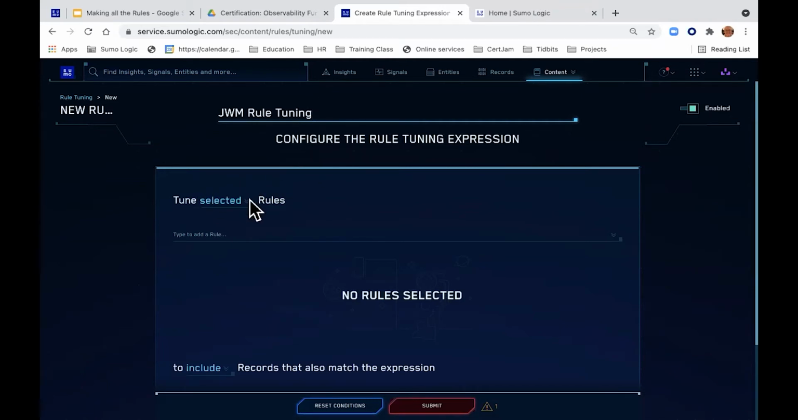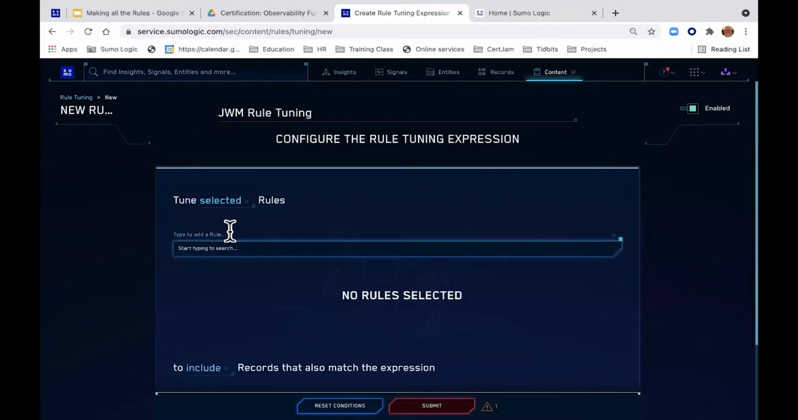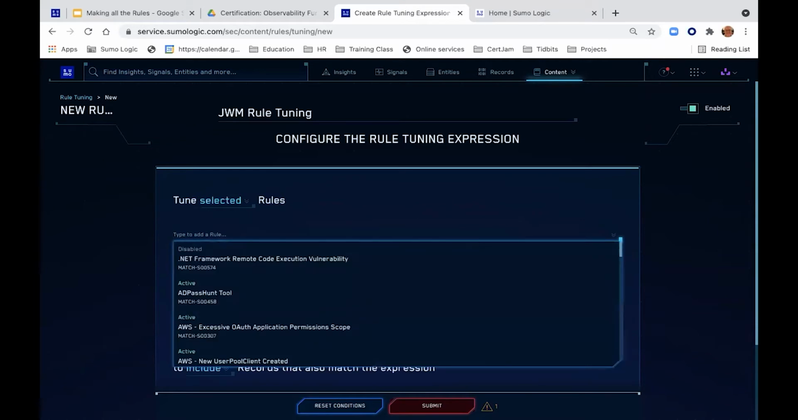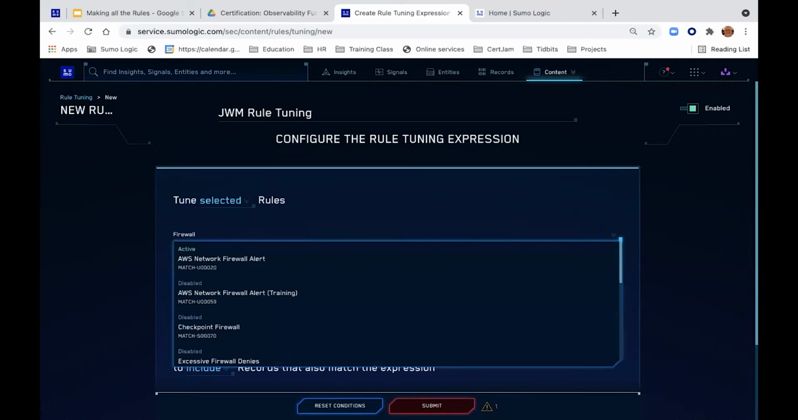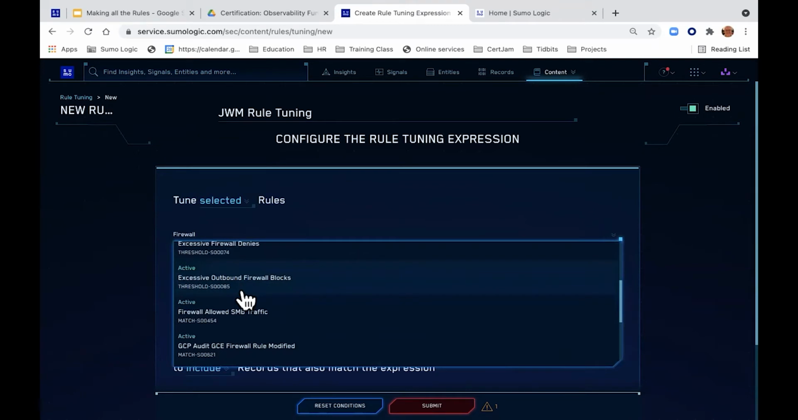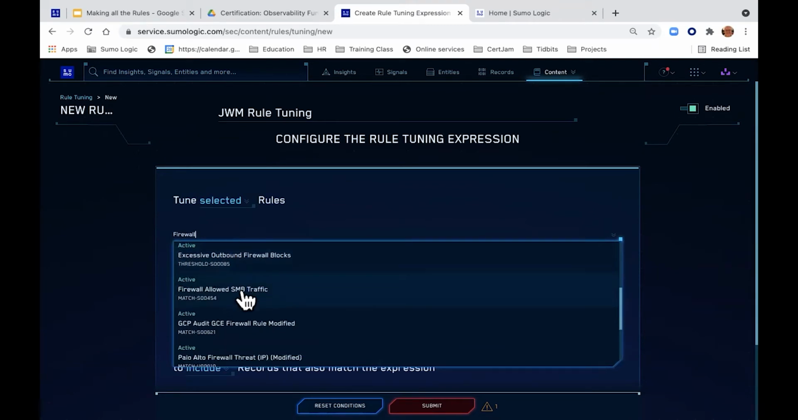Now, down here, the question is, what rules do I want to apply this to? I can either use selected rules or I can use all of my rules. Well, that's a bit far-fetched. I'm going to just go with some selected rules. And then I can start typing in the type of rules that I'm looking for. Now, our rules, like I said, are based on the MITRE ATT&CK framework. Okay. So if I start typing in here firewall, it now shows me all kinds of rules that are associated with firewall type things.